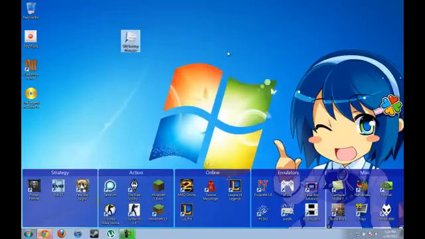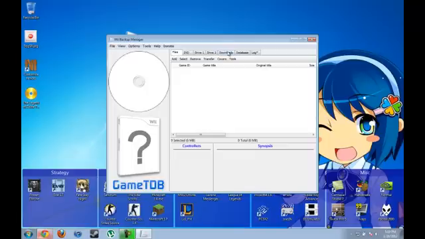It takes some time to load. Just be patient, let it load. So it should be loading, and once that is done, we are welcomed by a screen here.